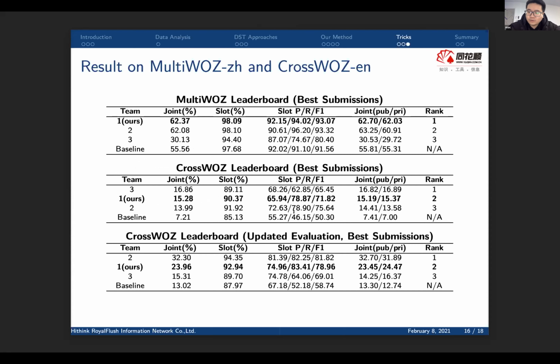This slide shows the final result of our method on both datasets. Especially, our result is more stable on the two leaderboards of CrossWOZ.